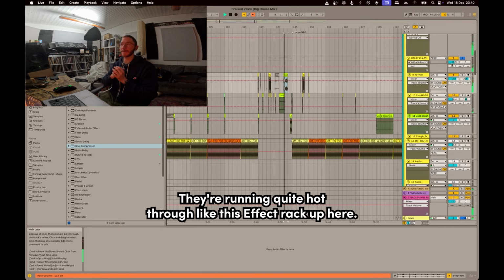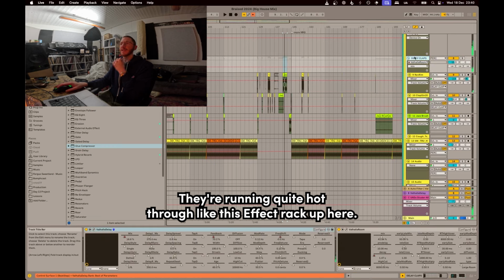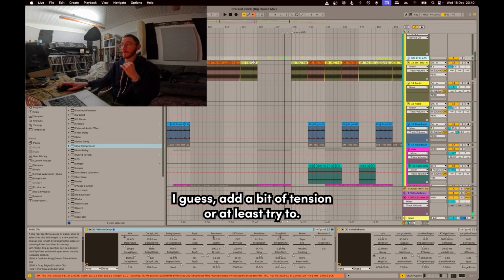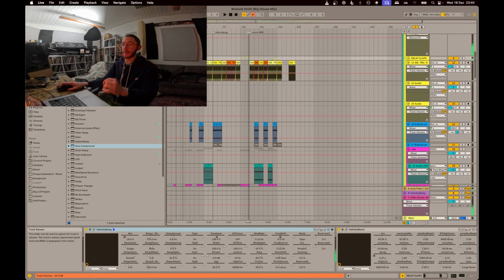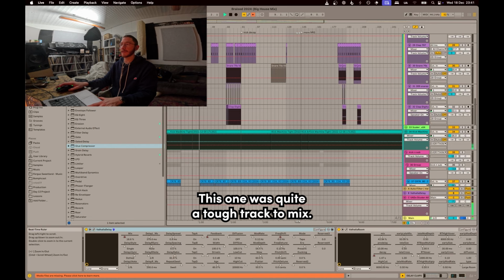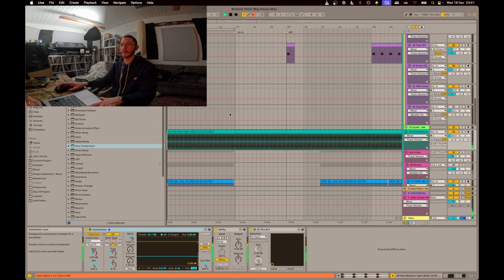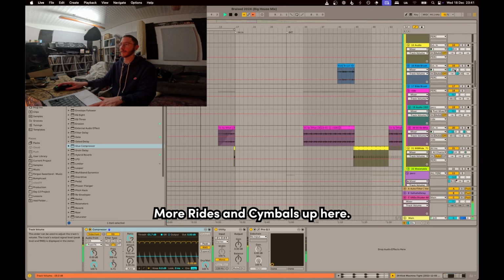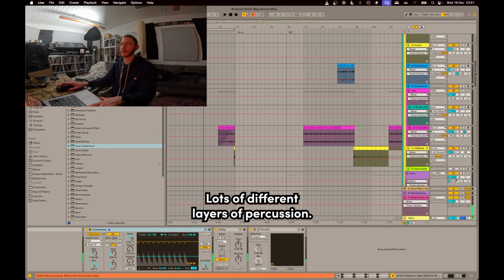They're running quite hot through this effect rack up here. I added them in during this build-up section just to add a bit of tension, or at least try to. Lots of sounds happening. So this one was quite a tough track to mix and, yeah, that gets me hyped. More rides and cymbals up here, lots of different layers of percussion.